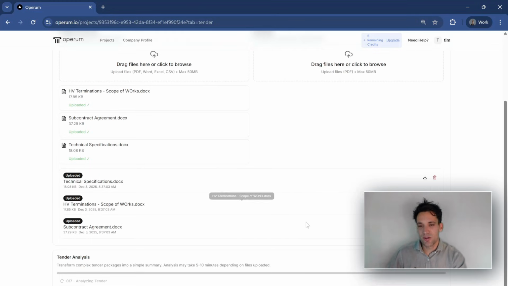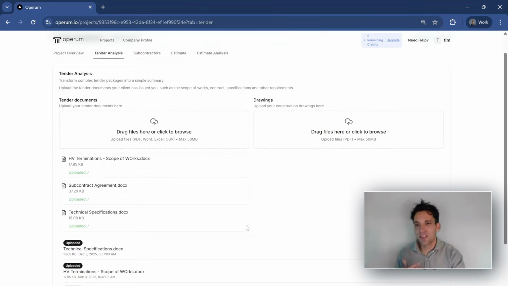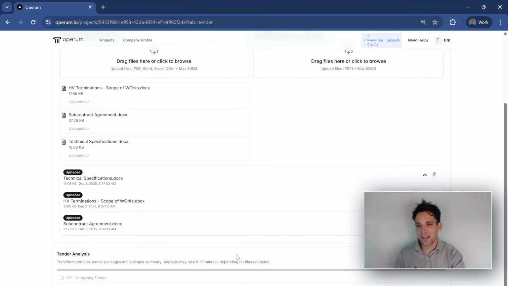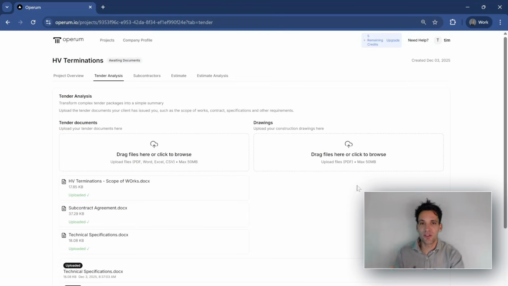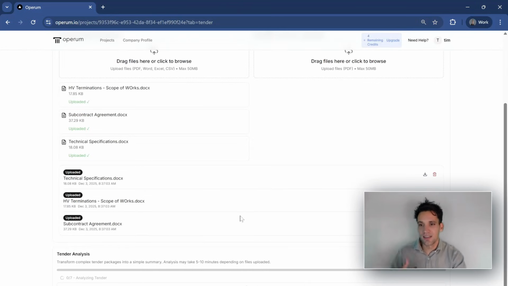And click Run Tender Analysis, and depending on how many documents you upload, it'll take between 5 to 10 minutes to run. If you upload a lot of drawings, a lot of information, it'll take longer to run because it has to process more and more information. The less information you upload, the quicker it'll run.